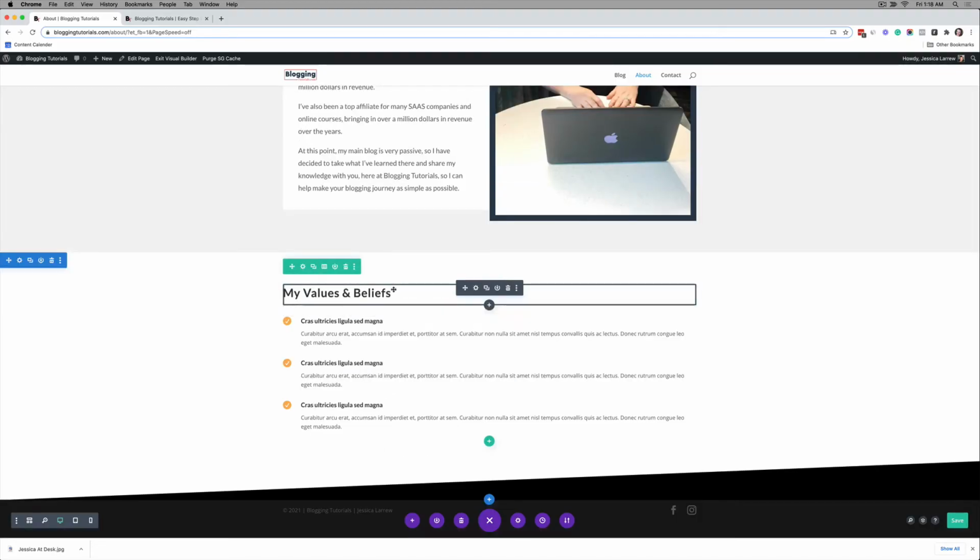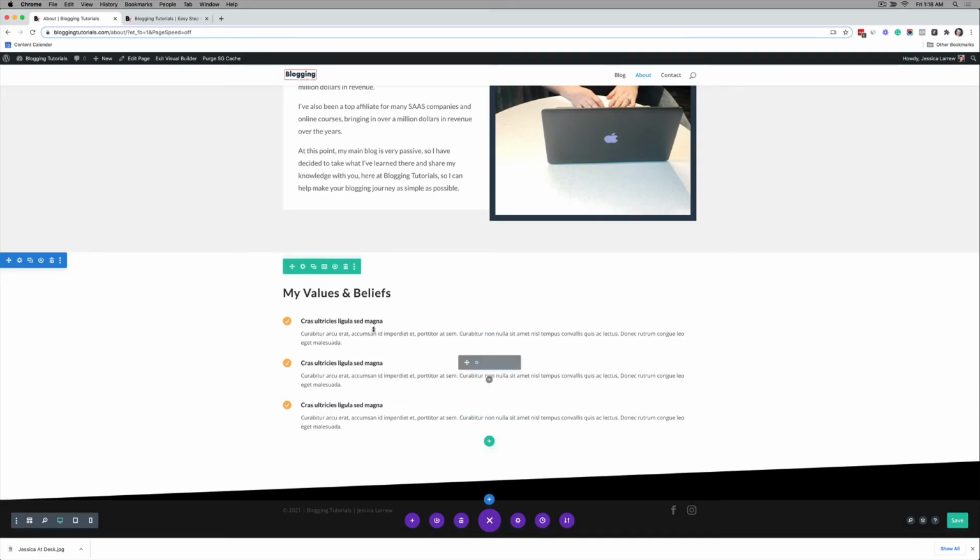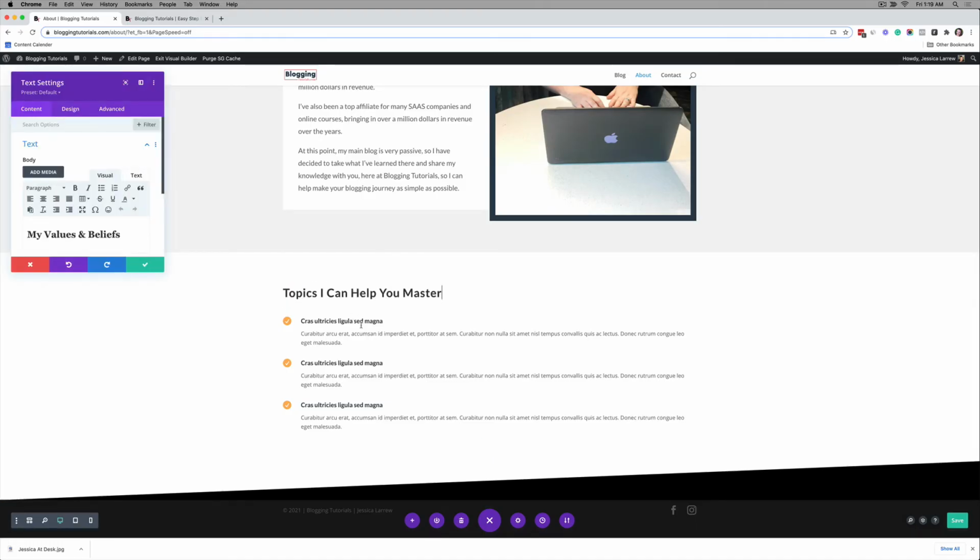And now you can see that I have these 3 sections I can fill in. And then I'm just going to change the title. So I'm going to make it Topics I Can Help You Master. And then I'm going to fill in these bullet points. So I'm going to actually have more bullet points than this. So I'm going to fill in the first 3, and then I'm going to show you how to copy to get new ones.